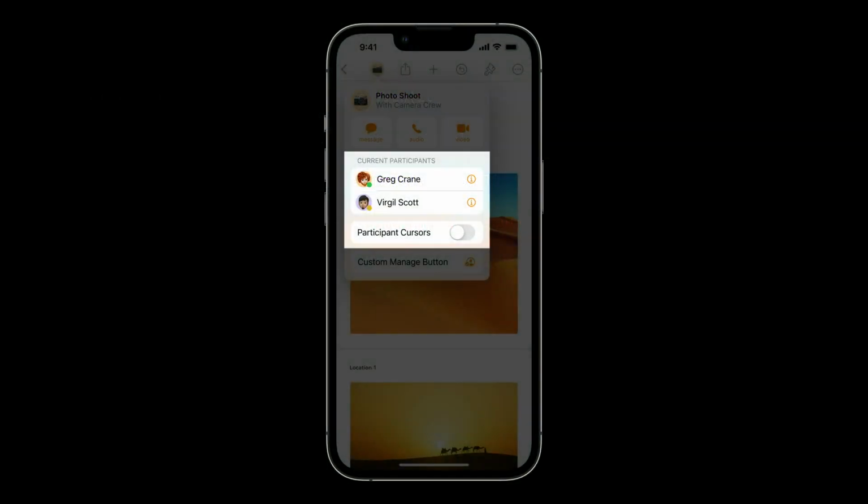The content view is what makes the popover completely customizable. This is where you'll add your own content to give users a unique view of what is going on in the collaboration. For example, in Pages, the content view contains the current participants list and the participant cursors toggle.